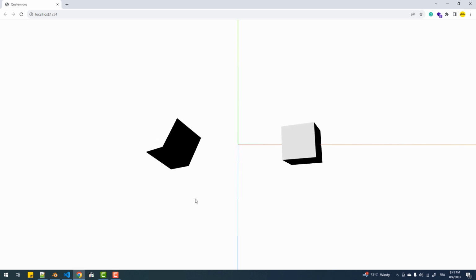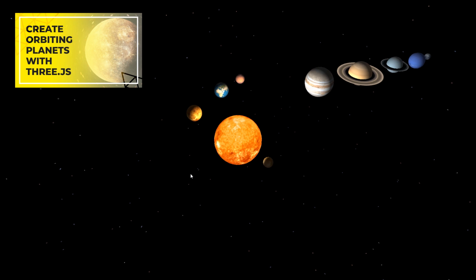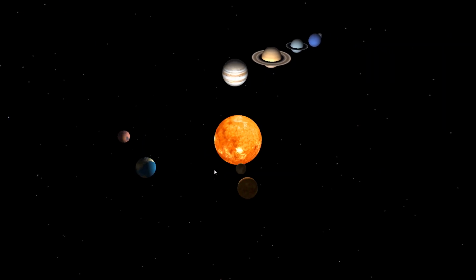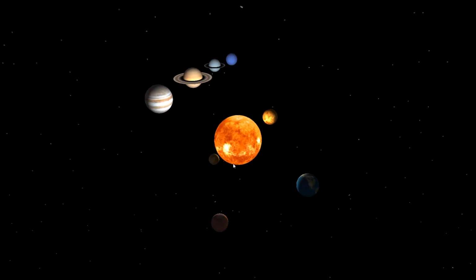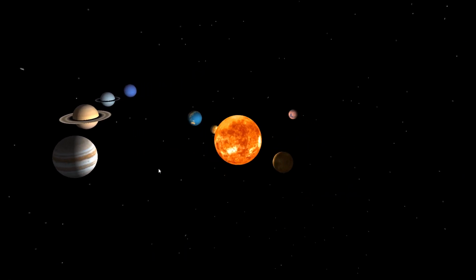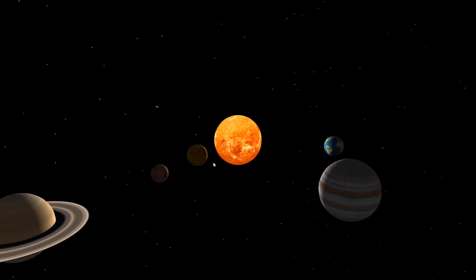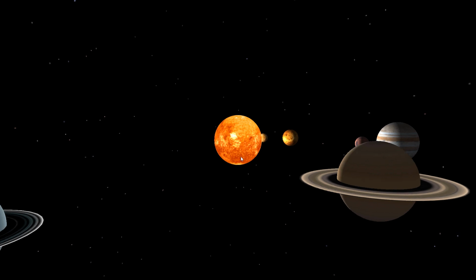Another awesome thing about quaternions is that we can use them to rotate objects around other objects. If you remember in an old video where I made a solar system, to make a planet rotate around the sun, I had to create an object at the same position of the sun. Then I added the planet as a child to it and I rotated the object. Another way to do that without having to create an object is to use quaternions.